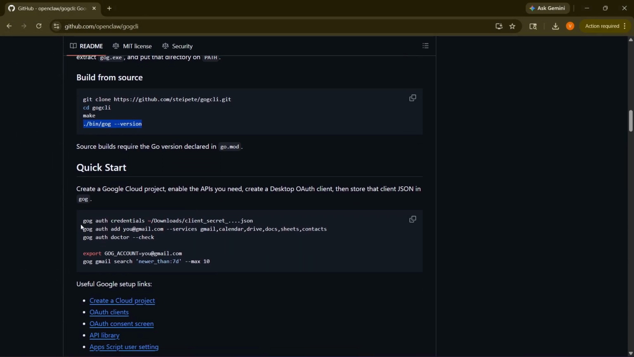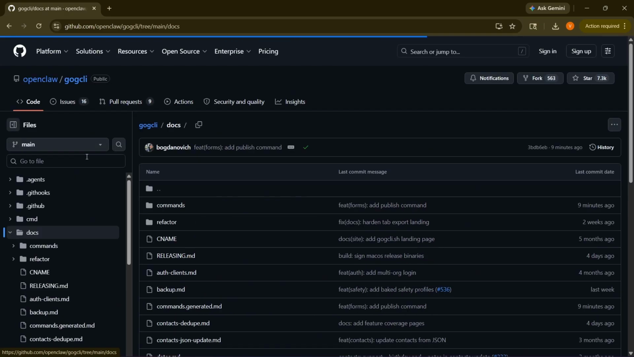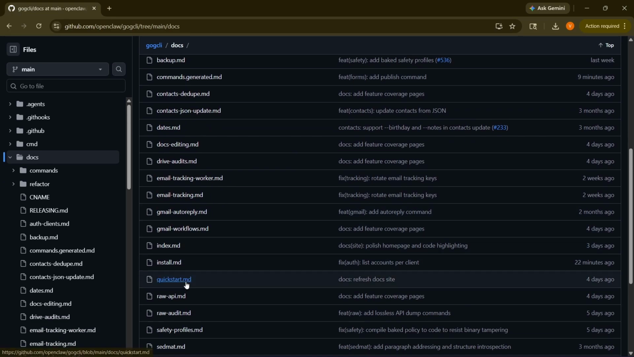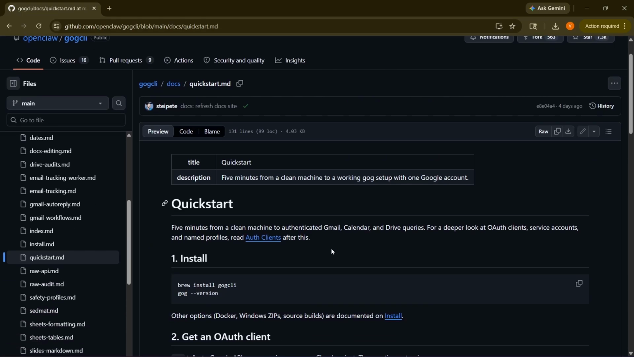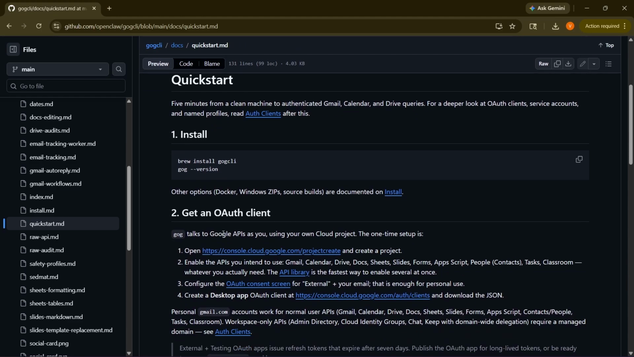Once Google Workspace CLI is installed, we'll move ahead with the credential setup. That is the OAuth setup we were talking about. So now in order to get a guide about this, we'll go inside docs section and there should be a file named quickstart.md. We are already done with the installation part. So we'll go ahead with the OAuth client setup.